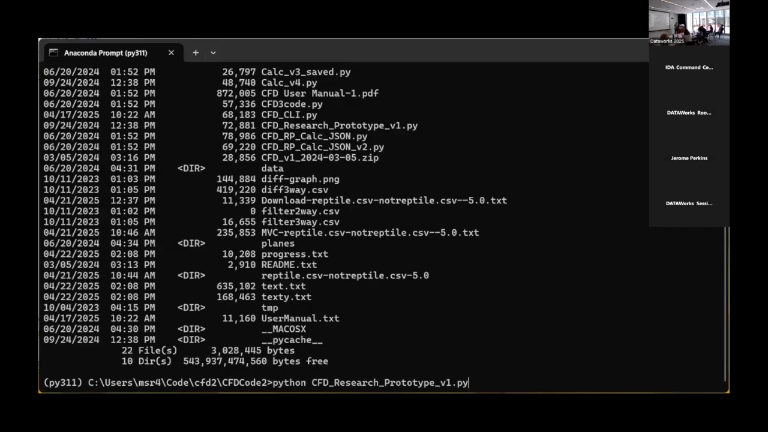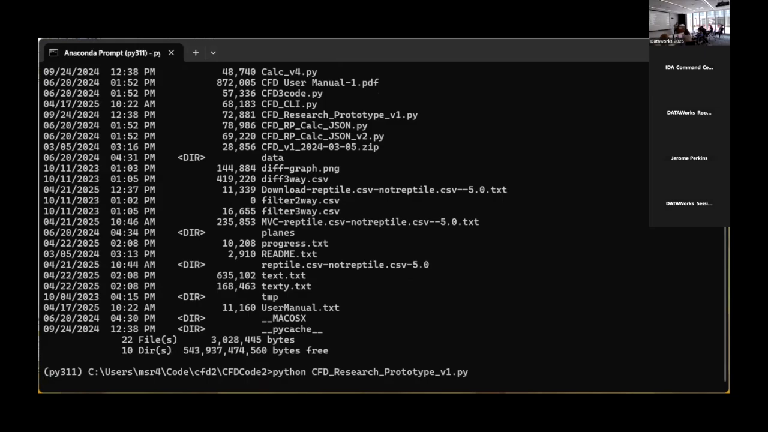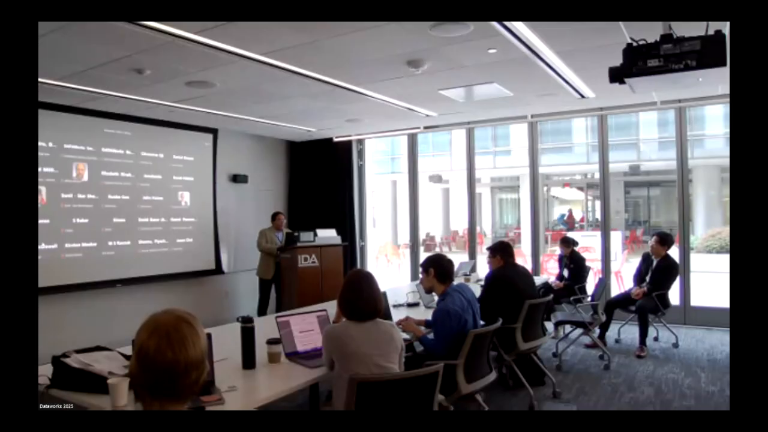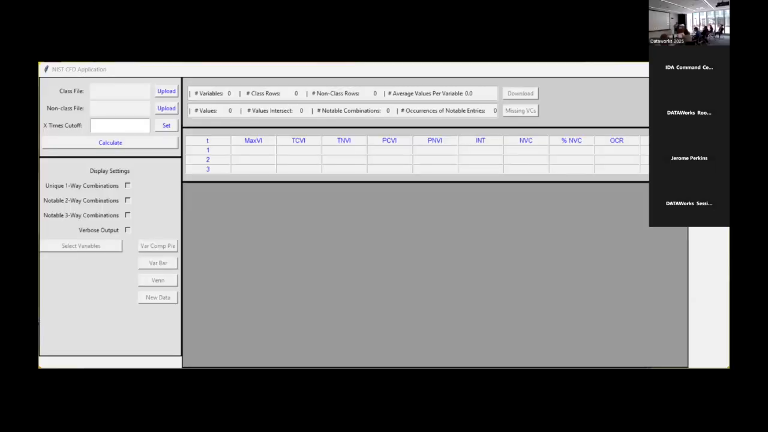So the CFD research prototype, the combinatorial frequency difference. If I run it, it's going to come up on my window, but it's not going to come up on your window. So I need to stop sharing that window and share this. What I just did is I ran the Python code of the combinatorial frequency difference.